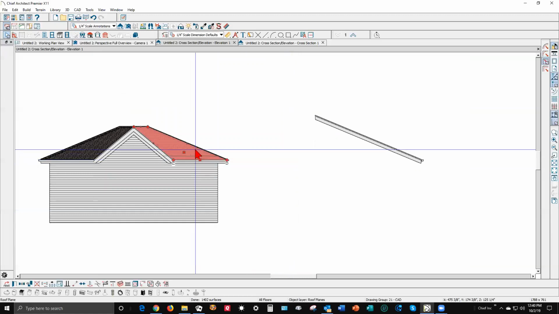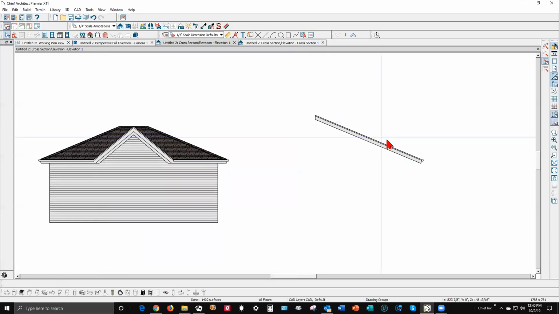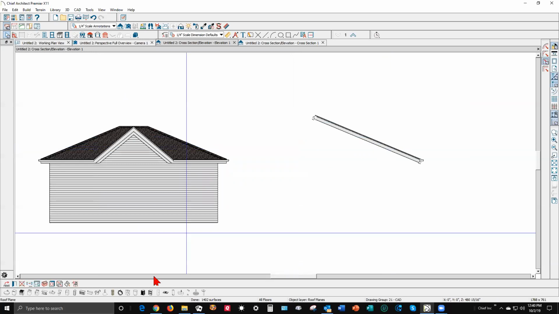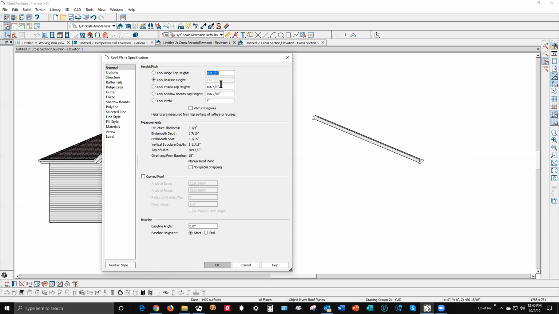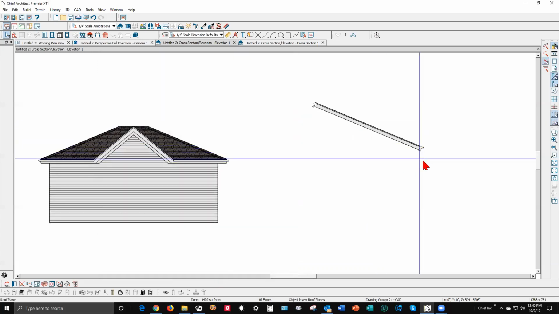And let's see, this is a 5/12, I believe. Yeah, 5/12. Anyway, you can change the pitch in the dialog. Another thing you can do is lock the pitch, and we'll just add 24 inches to the ridge, and then click OK, and the whole roof plane moves up exactly 2 feet.